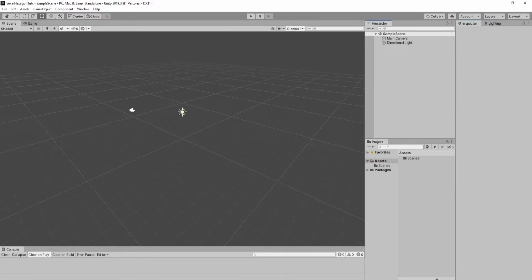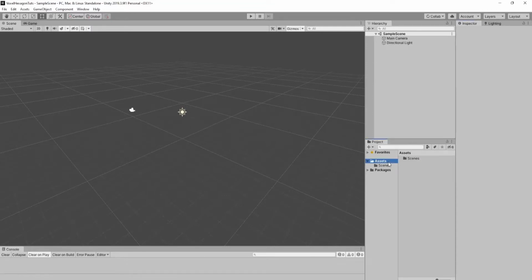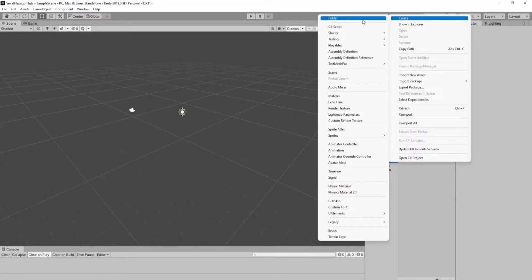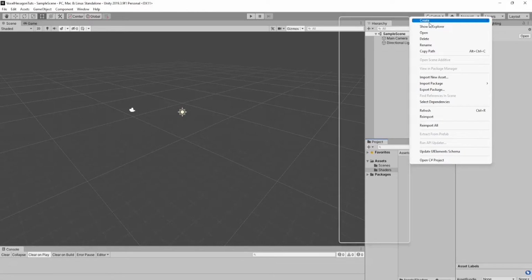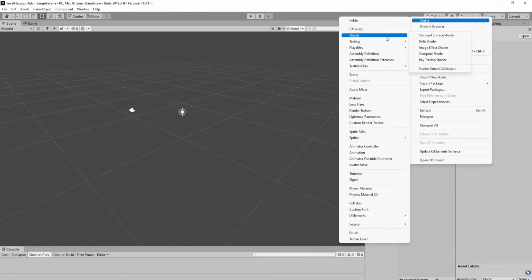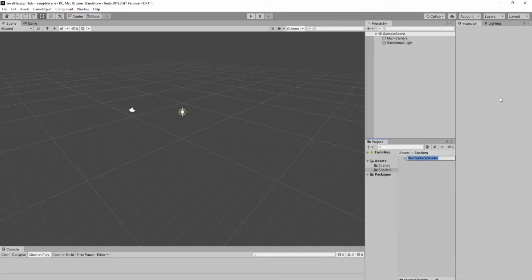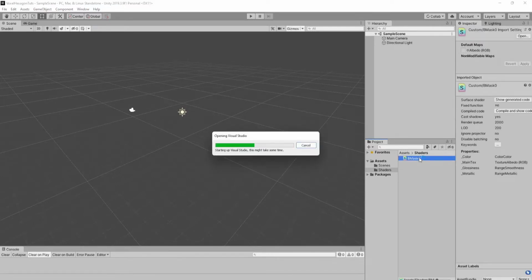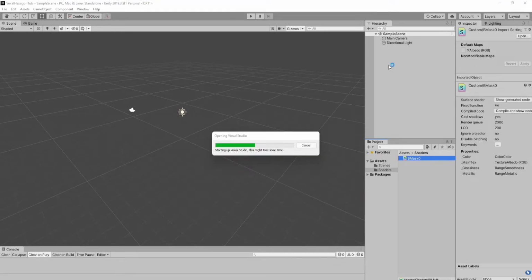I am going to right click on my assets folder in the project view and add a folder called Shaders. And we're going to right click in that folder, go to create shader, standard surface shader, and we'll just call it BlendMask0. Double click on that to bring up your editor.